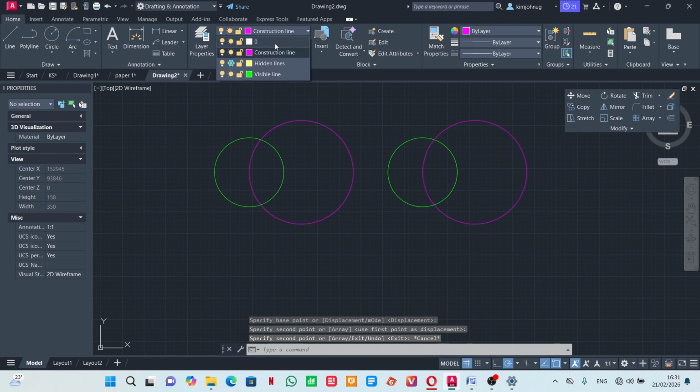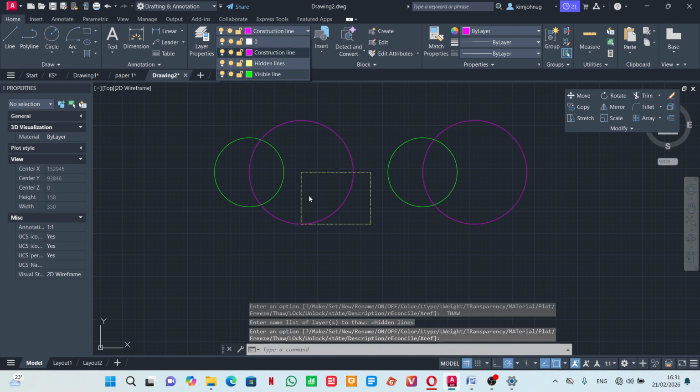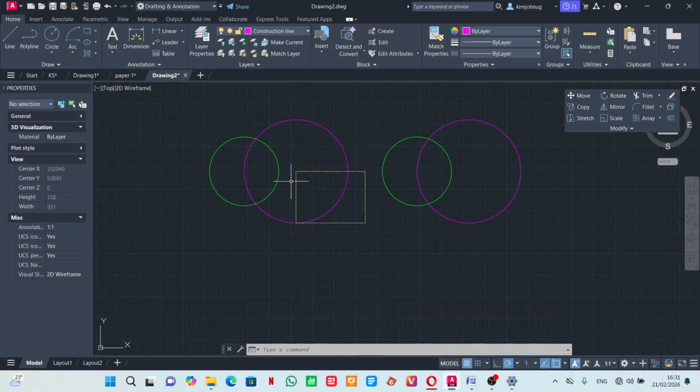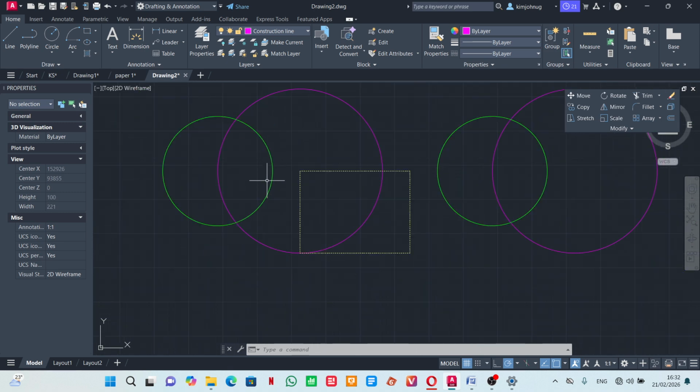If I want to unfreeze the layer, I simply go here and unfreeze. Now I see the layer is here. It's back. What this tells me is that layers can help me do a lot of things. They can help me freeze what I want to freeze, move what I want to move, and even help me select objects.